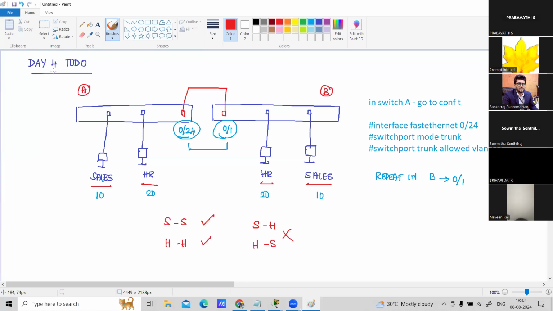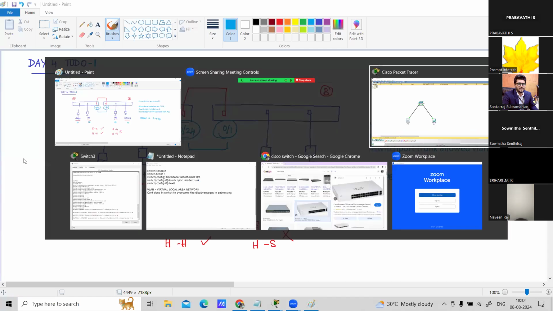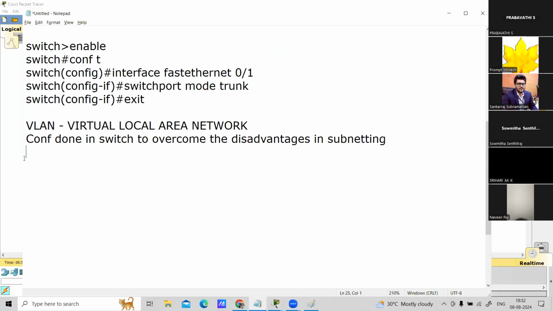Okay. So this is your day 4 to do 1. So you have another to do also. So we'll keep this as to do 1. Day 4 to do 1. All right. Now this is with VLAN. And next comes port security.